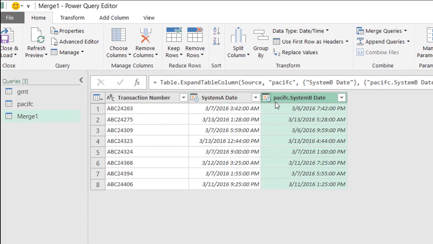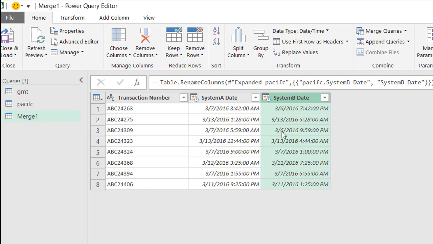This is the GMT, and this is the Pacific. You'll notice also that it put in Pacific, the name of that table there. I'm going to change that later on. Let's just call this one System A and System B. Double click that. I could have done this earlier to not put that Pacific dot there, but let's just change it there. So I have my GMT and my Pacific.